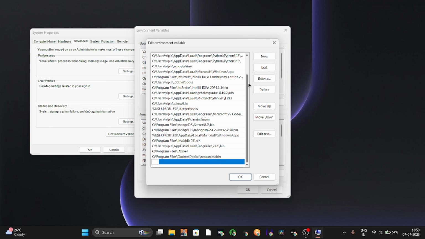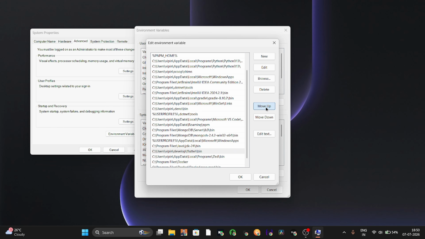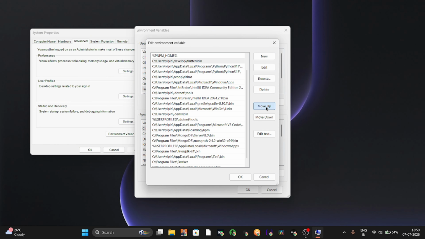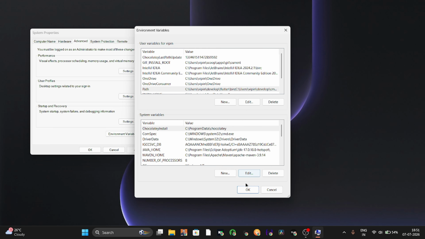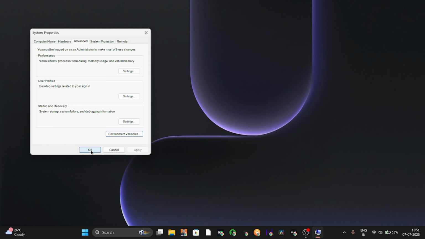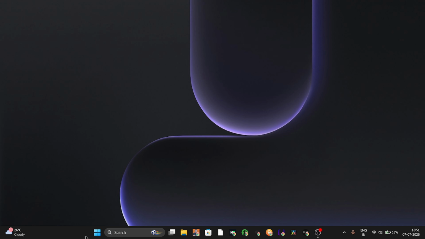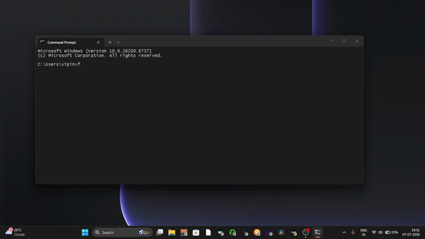Okay, and now you have to paste the path here and click on the Move Up button, and you have to click on it until your path to the Flutter bin directory is at the top of this list, and then click on OK, and then one more time OK. Now you have to open command prompt and type flutter --version.